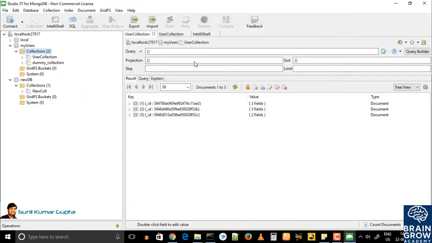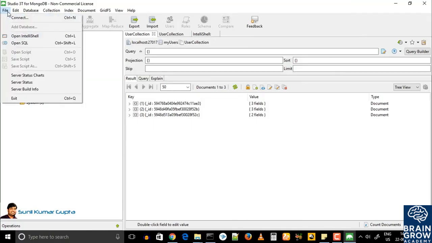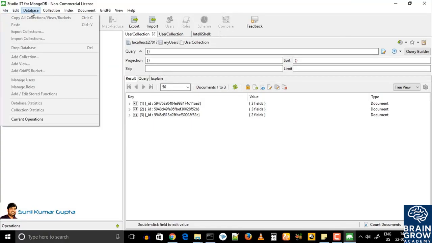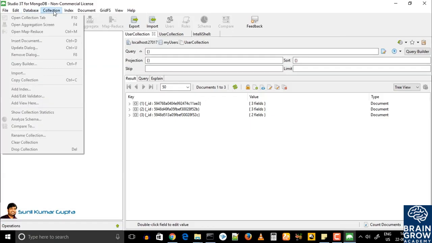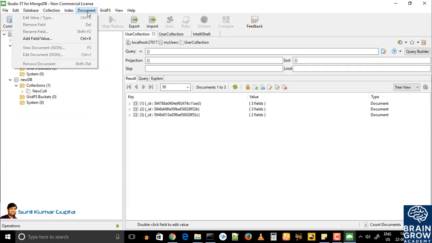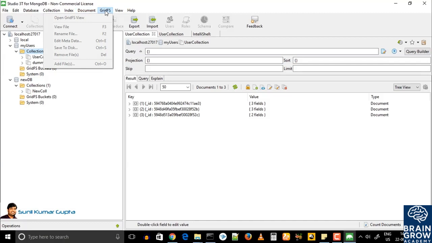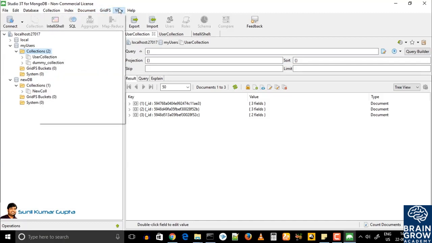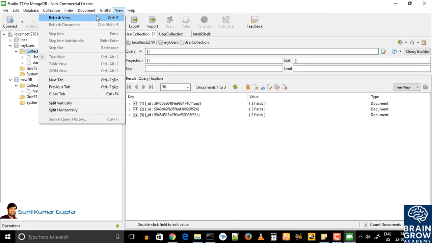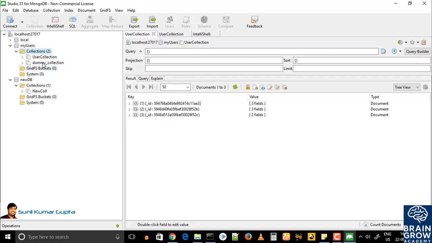Okay, so there are so many options. Like if you see File, you can edit Database, Collections, Index, Document, and here there is an option for GridFS as well. So that also we will see. There is Refresh View, Split Vertically, Split Horizontally, all these things are given here.